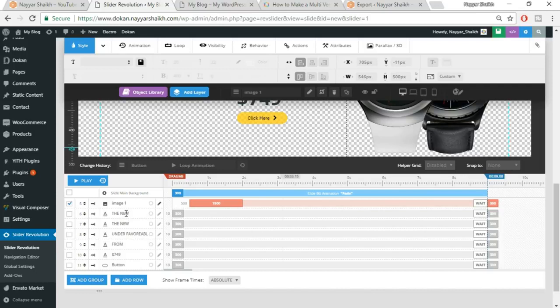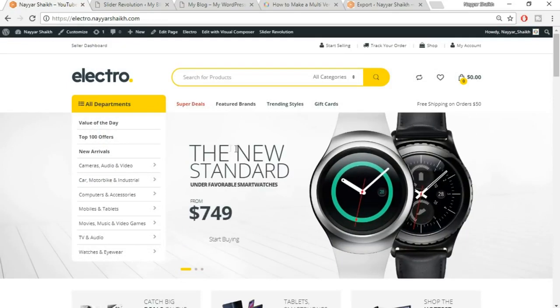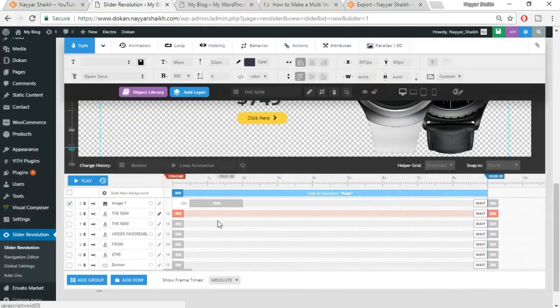Now select the new text. You can also change the timing for this one. Basically we want the new text to come after the image. Then we want the next text, so one after one all the texts will be coming. For the new text we are setting timing. Just click on this edit. It will come at 800 milliseconds, and it will go for 300 milliseconds.